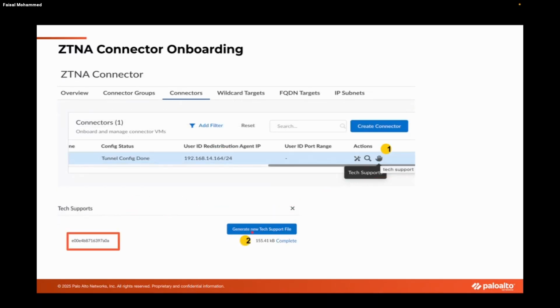You click on generate tech support. Usually it doesn't indicate to you what it is doing, so have some patience, and probably you can close this and then look into it after a minute or two. Then the file will be available for you to download by clicking on complete. Okay, so this generates the tech support file for you.